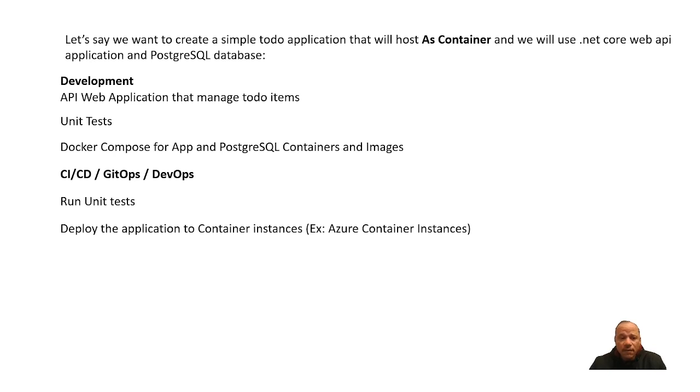And we are going to have a unit test, and we are going to have PostgreSQL installed on Docker Compose, as well as the web application. Each of them will be a separate container and they will connect through the Docker Compose networking. And we are going to have CI/CD of Git operations that is going to automatically run our unit tests and deploy our application to container instances.